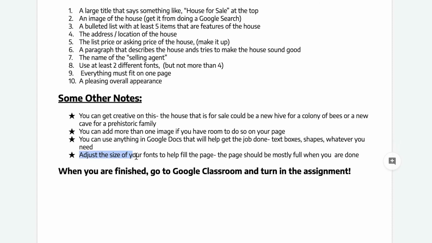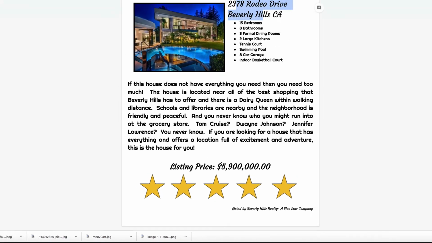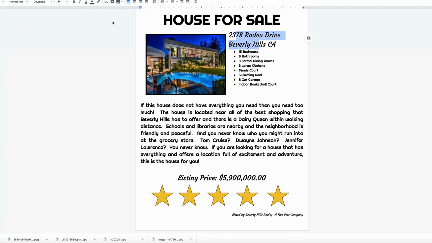And then adjust the size of your fonts to help fill the page, because the page should be pretty much full when you're all done. This shouldn't be a thing that fills half the page and then half the page is empty. That's kind of not what we're after. We're looking for a page that is pretty full, and you got all of the parts in there, but there's not a ton of empty space left over.